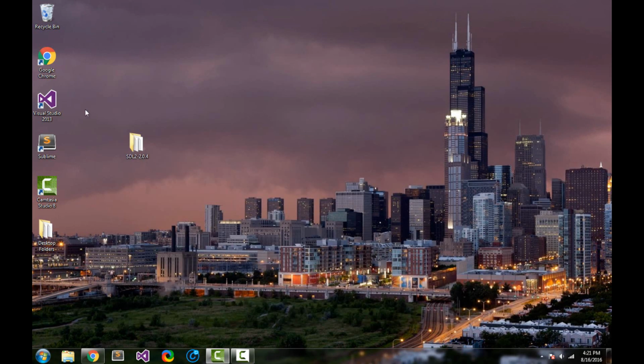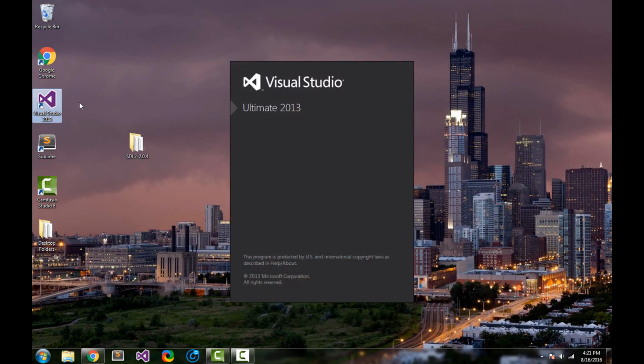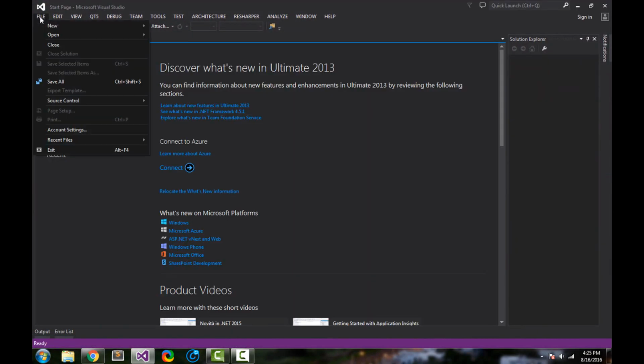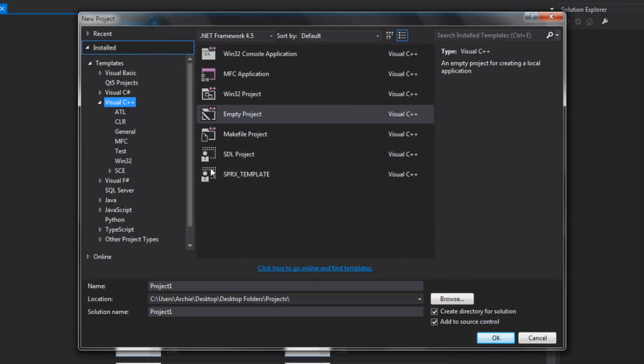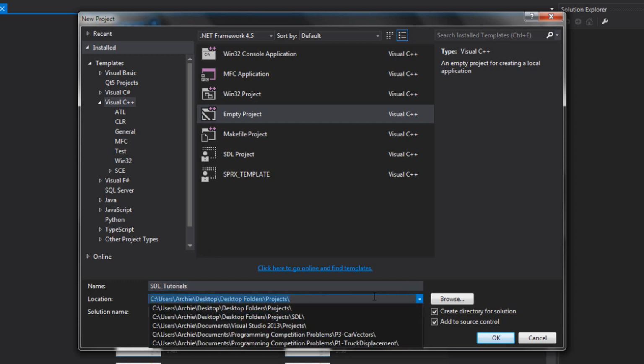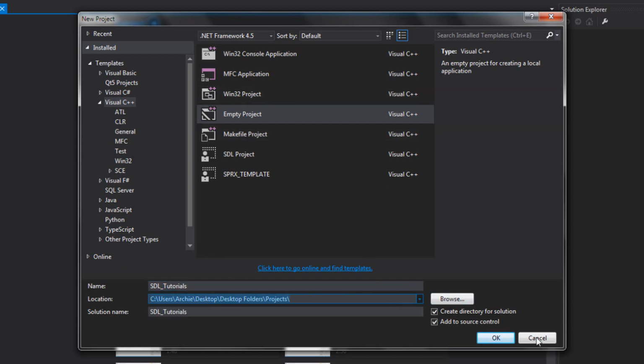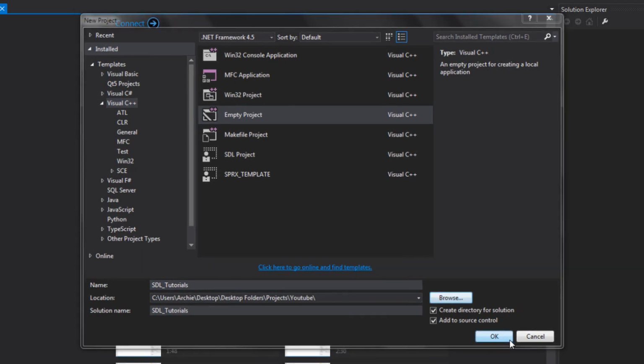Now go ahead and go into Visual Studio 2013, and we're just going to be making a new project. So go ahead and click File, New, and click Project. Then make sure you go into Visual C++, click Empty Project, call it whatever you want. I'll call it SDL Tutorials, and select a folder I want to save it in. I'm going to browse for it, and go ahead and click OK.